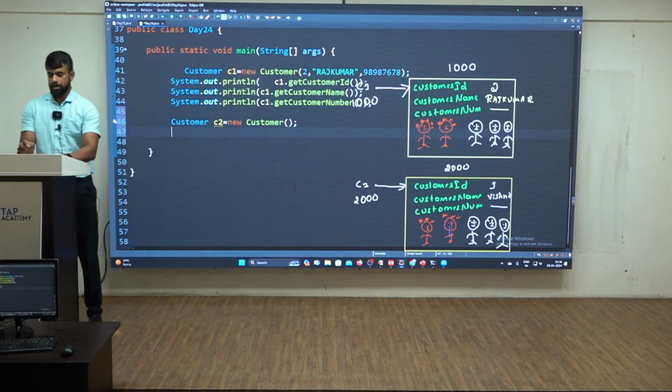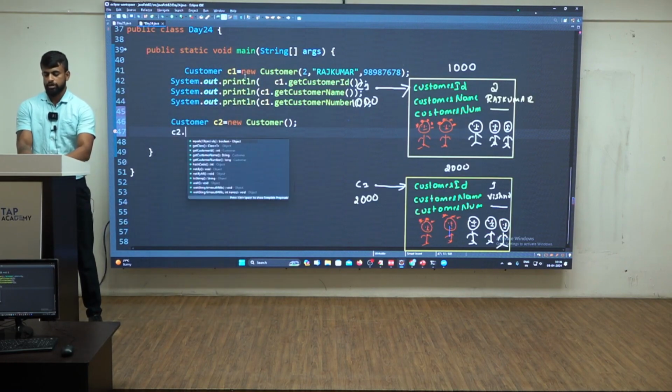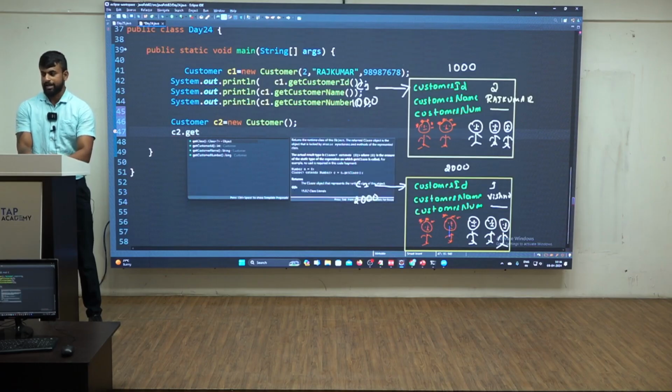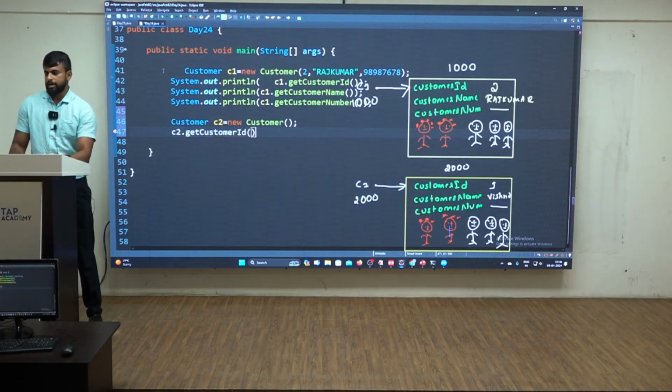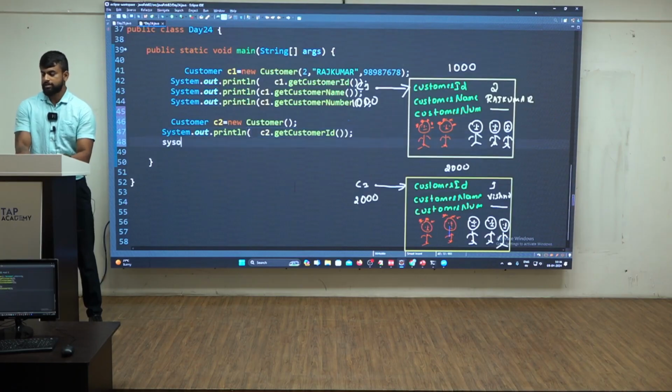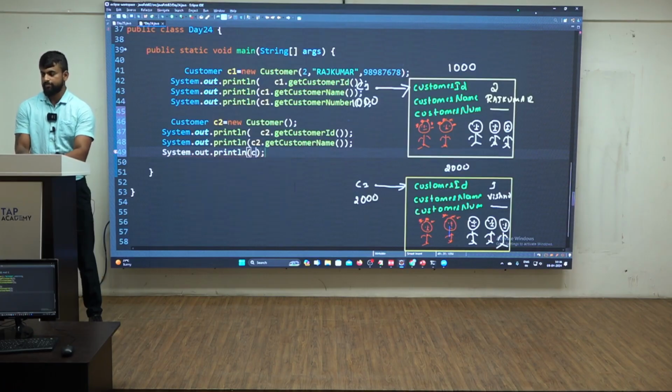Watch it. I'll come here, C2 dot. Dot what, sir? Get. Get what, sir? Customer ID. It will give me something. Now I will just cut it and put it inside the print statement like this. Now I will hit enter. I will write System.out.println, C2 dot. C2 dot what, sir? Get customer name, I want that also. Beautiful. In the same way, System.out.println C2 dot. C2 dot what, sir? Get customer number, like this.